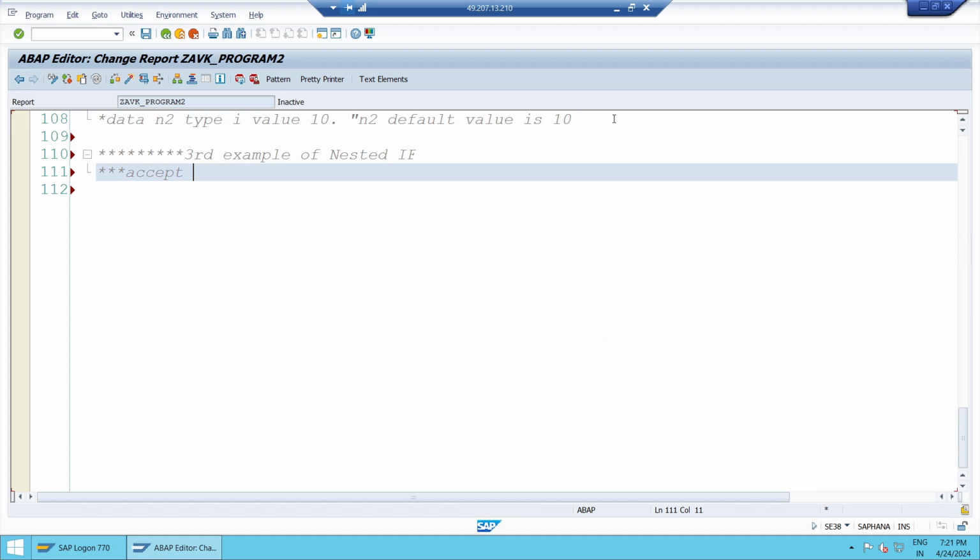Accept an alphabet from the user, then decide whether it is a vowel or a consonant.